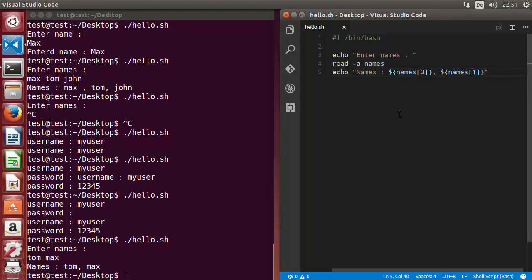Now I just want to show you one last trick here. For example, I just want the user to enter a name normally, and I will remove these inputs like this. And for example, I just write read here with no variable after the read command. So what happens when you write the read command and no variable after this?